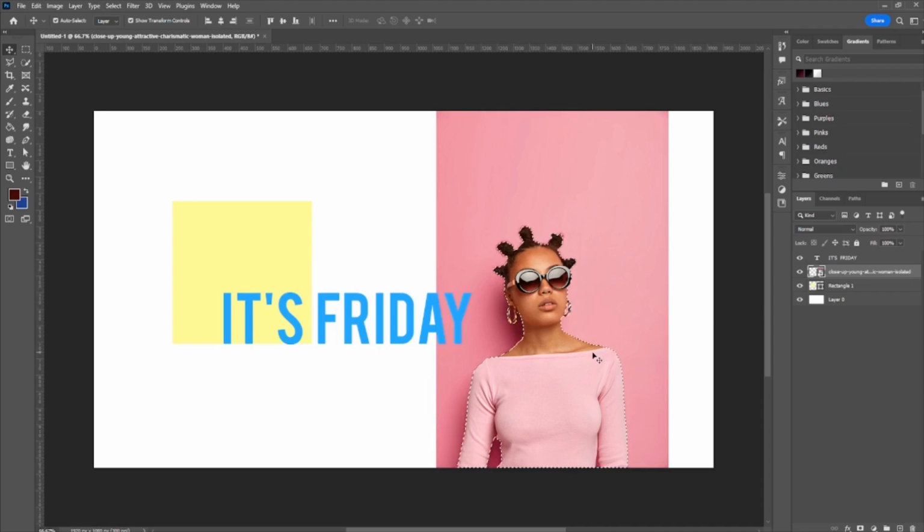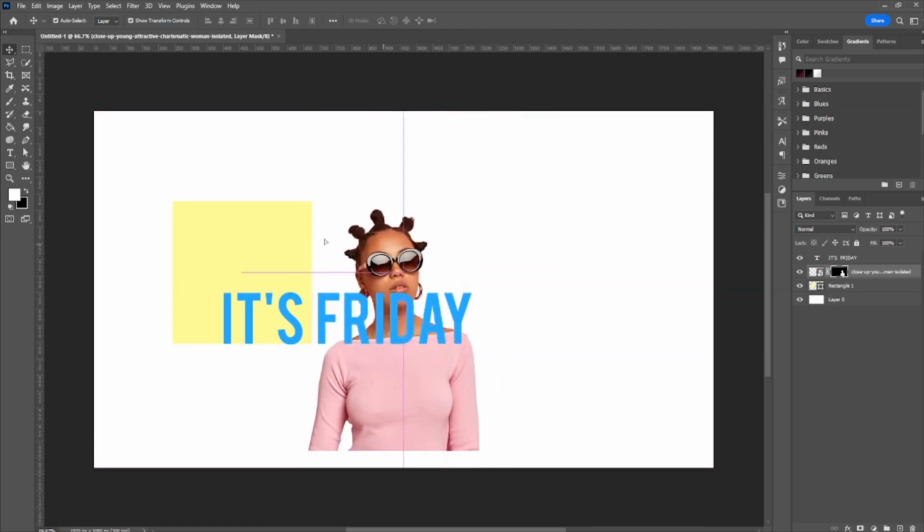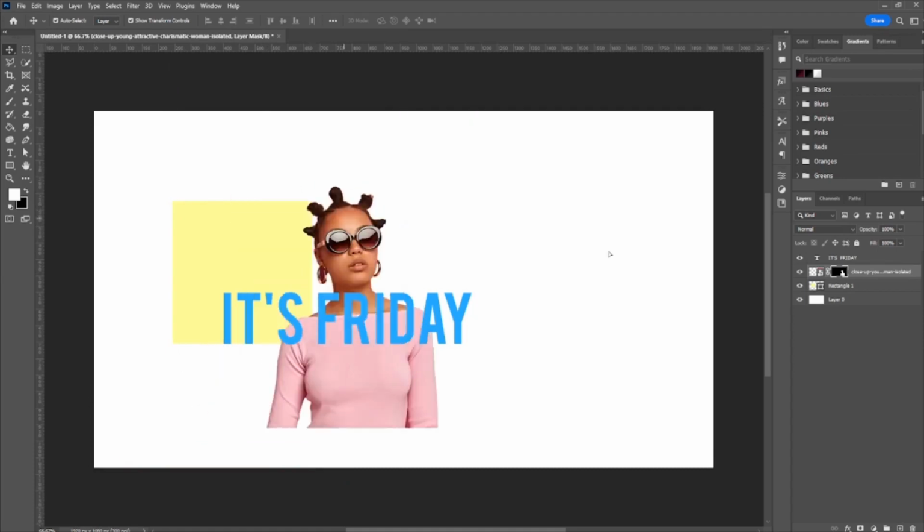What we'll do now is we just click on this layer mask here. What it does automatically is, after your selection, it masks out the background, right? Now you can see that we have the background of the image removed. And if you move it now, you see that the background is no more there.